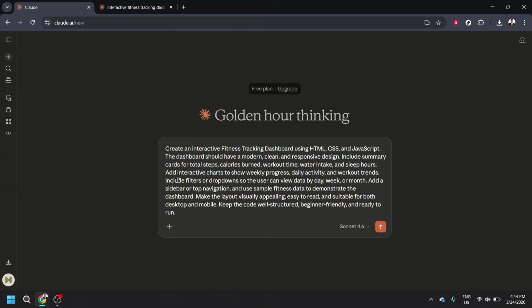Request interactive charts showing weekly progress, daily activity, and workout trends. Include filters to switch between day, week, and month, plus a sidebar or top navigation. Ask it to use sample fitness data so the dashboard is immediately demonstrable, and remind it to keep the code well-structured, beginner-friendly, and ready to run. Being this specific helps Claude produce a coherent design, complete with data, charts, and controls that work together.